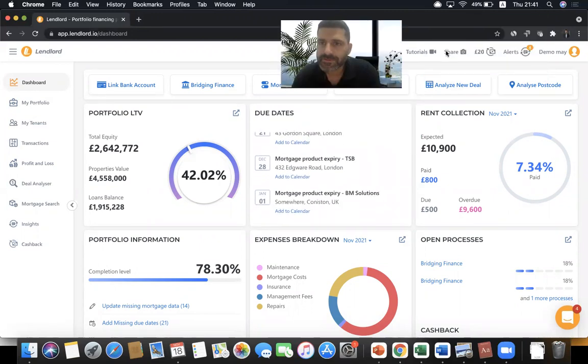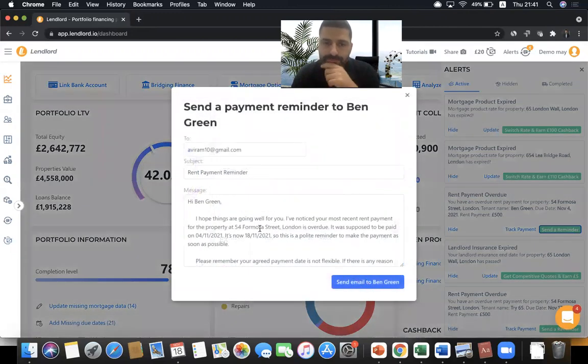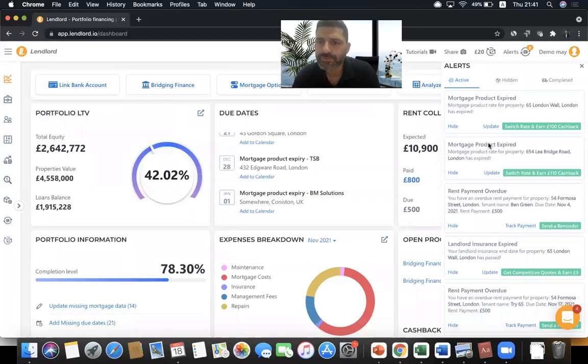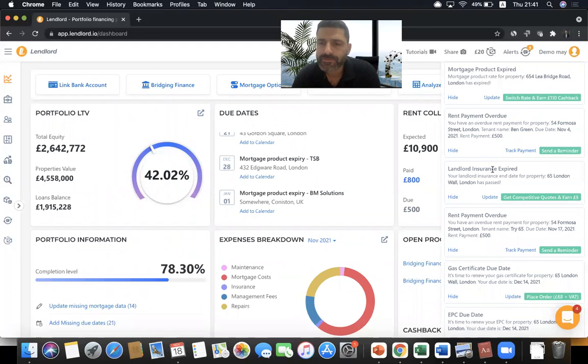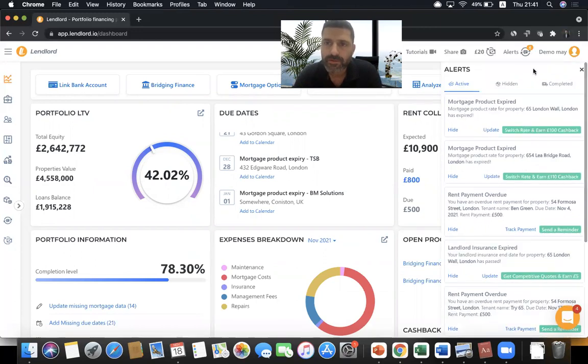You also have the alerts sidebar. The alerts sidebar will also include rent payment overdue. By the way, if you track rents on rent collection and you have a rent payment overdue, you can send a reminder to your tenant with a message that he needs to pay. You can edit this message, of course. You will receive alerts on Lendlord insurance, gas certificate, EPC, basically any date that you define on My Portfolio. On the alerts, you will see it for the next 3 months. And each alert will also be followed by an email notification.